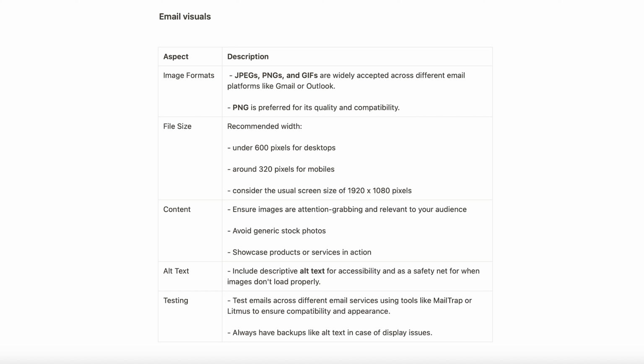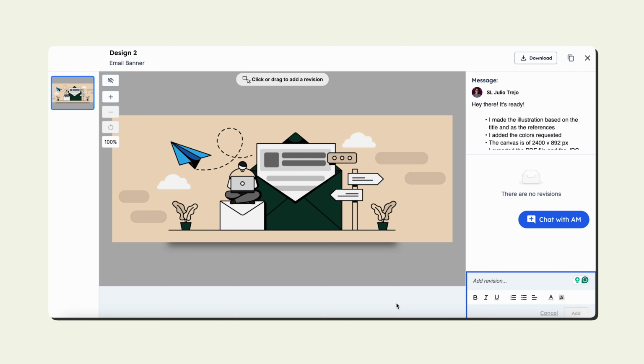And lastly, always test your emails before sending them out. You want to make sure everything looks good across different email services. So tools like Mailtrap or Litmus can help you with that. And remember, even if your images look great in your tests, it's always good to have backups like alt text, well, just in case. Like I mentioned earlier, the reason I loved working on my email visuals with Paingy was the fact that I could easily add revisions to the drafts in case something doesn't work.